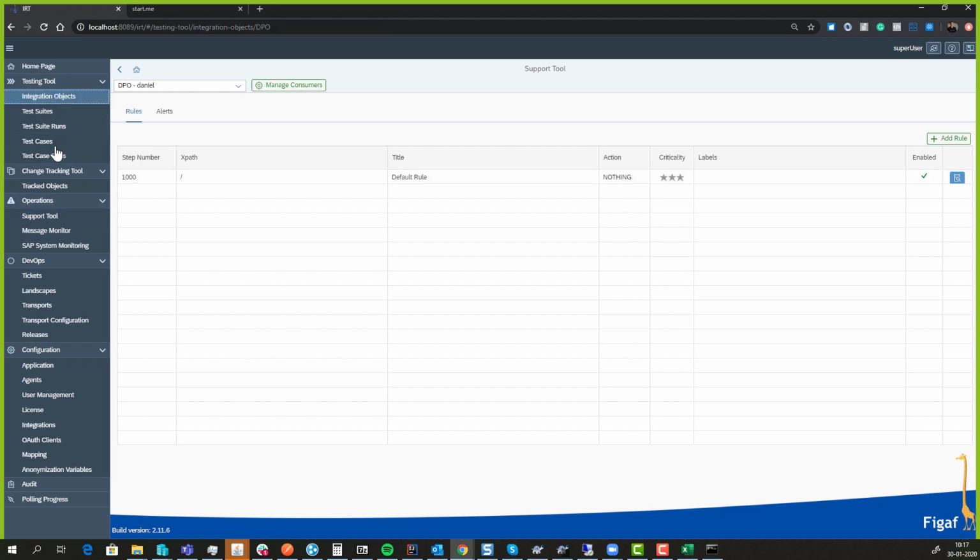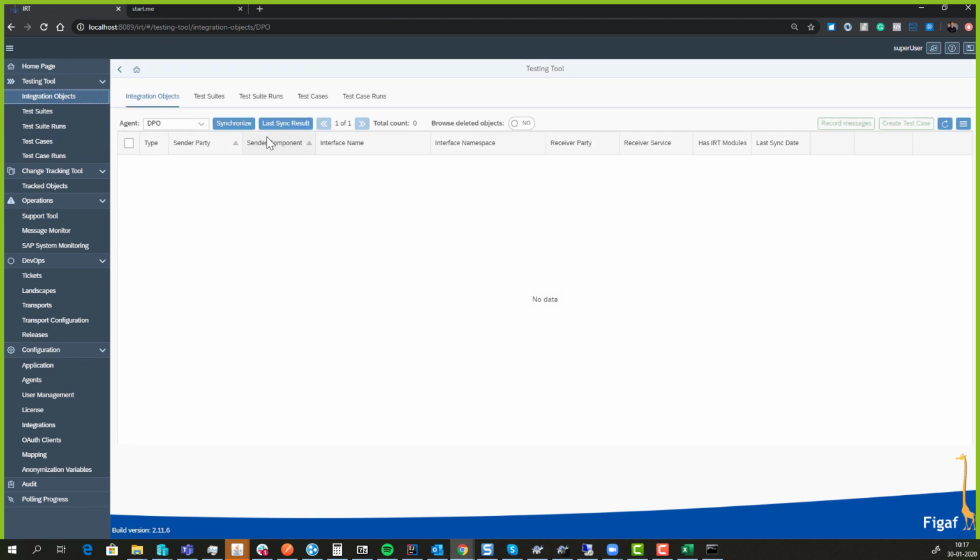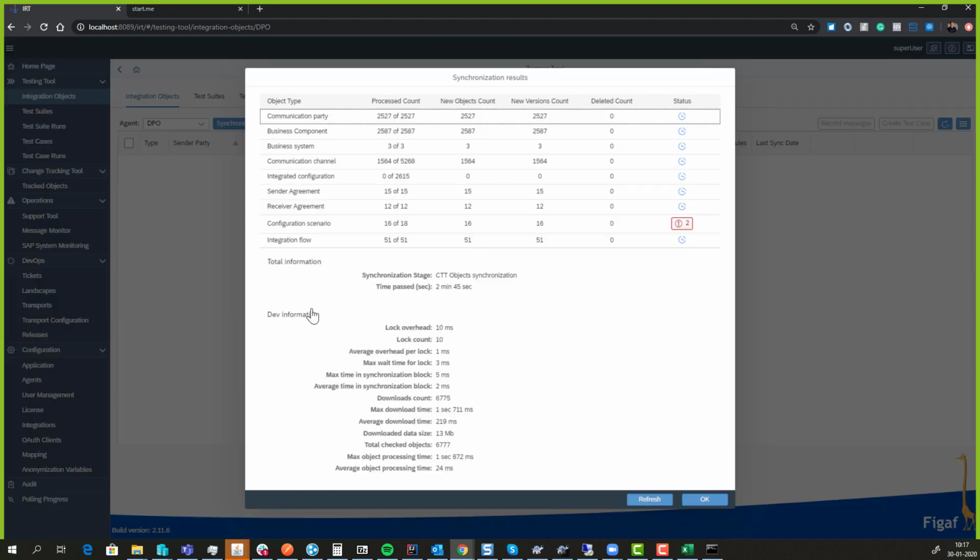So up here, we should then be able to see our messages, and get our synchronization results. It is still synchronizing. Sometimes it gets some errors, and then it wants to check all the different objects that are involved in this processing.